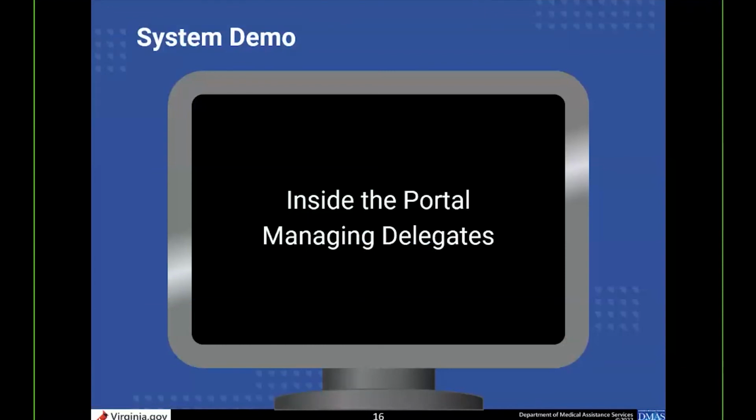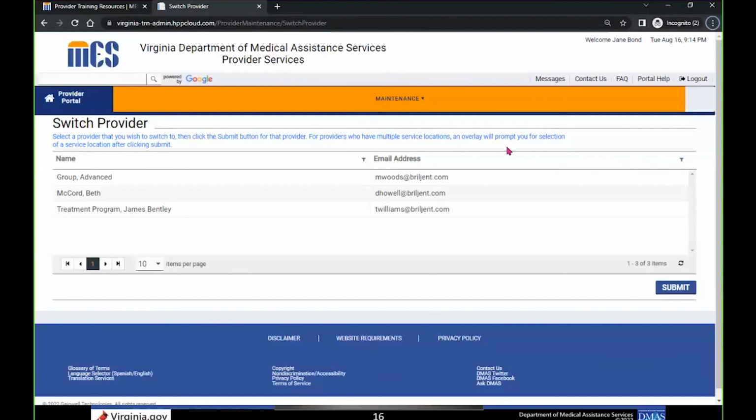So we're going to take a quick detour over to our login as a delegate. So we're going to log in as a delegate or a staff member, and I'm going to show you where that delegate would find the relationship code. So here we are logged in. I'm on the switch provider page. So I'm logged in as my delegate on the switch provider page.